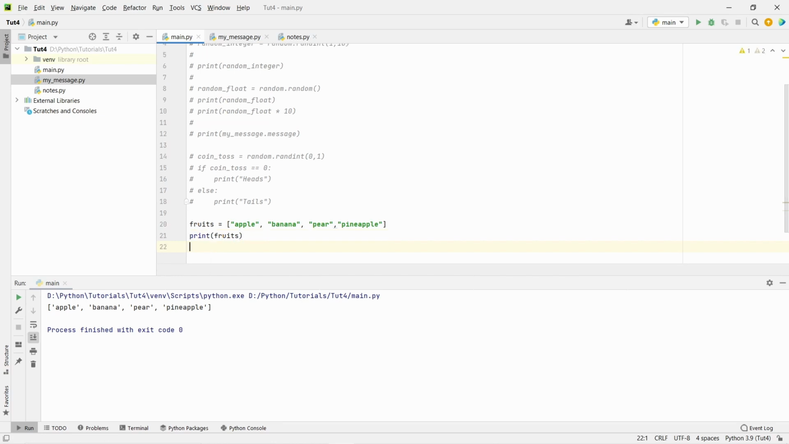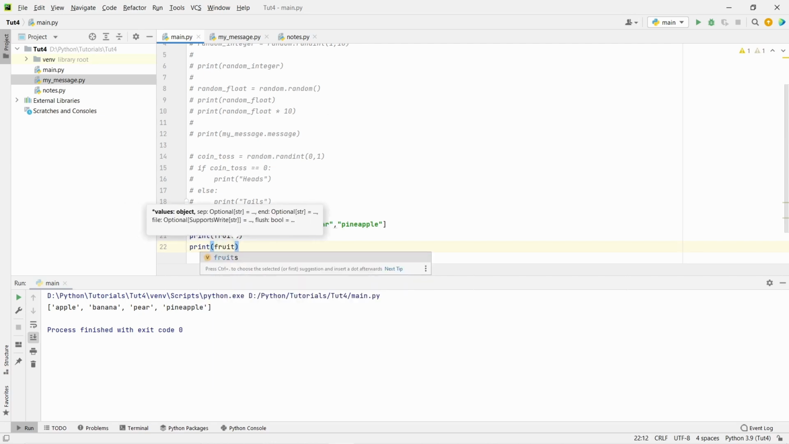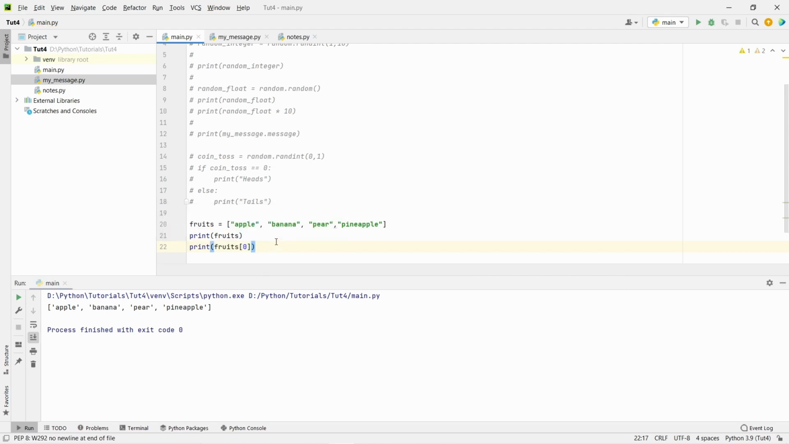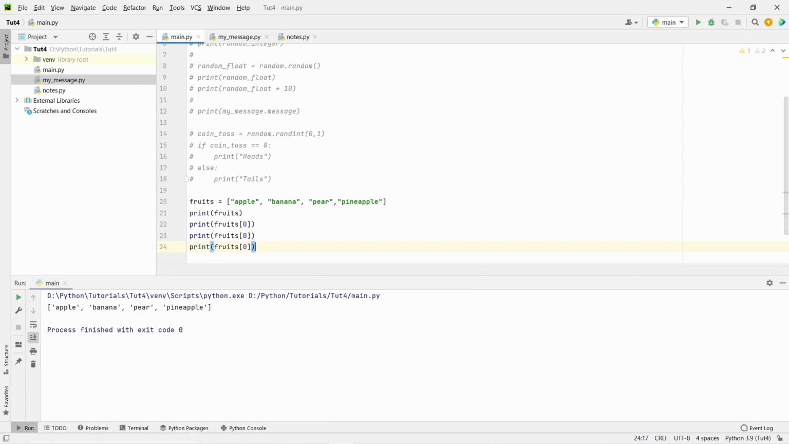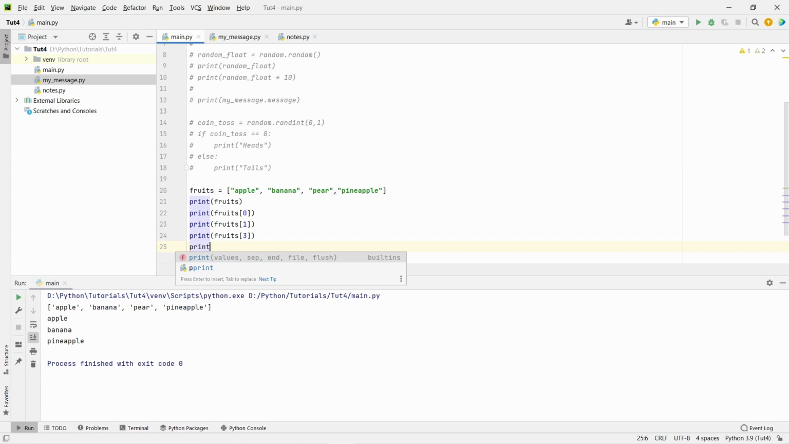Now, how do you get access to each of those individual values? Well, you'd use something that is called indexing, or the index value. And so you go fruits, and you'd use fruits and index 0. Okay, and if you want to print the second one, so let's say you want to print the second one, that is 1. So the last one will be 3. Okay, so let's show you that. Apple, banana, pineapple.